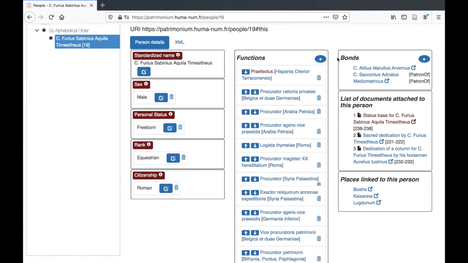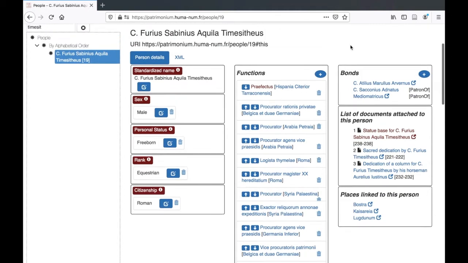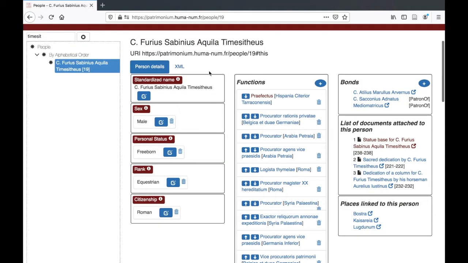There is no actual way of eliminating a bond yet, though it could be added. So if you need to eliminate a bond, you have to intervene in the XML. To eliminate the links to documents and places, you have to act from the document: you open the document and eliminate the link to Timesitus, and then the document will disappear from his page.